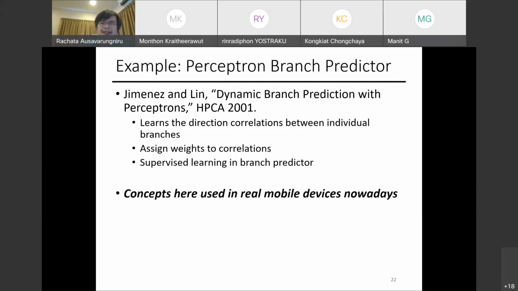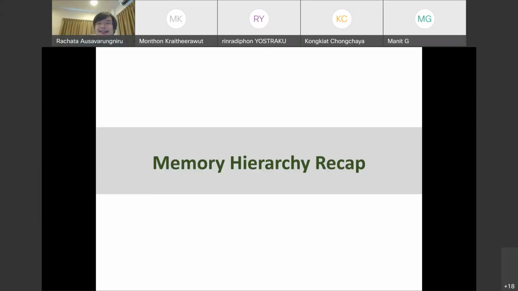So the concept is actually used in real mobile devices nowadays, because it's simple to implement and really effective. It does a pretty good job at predicting the branches of your program. And this is one example of how ideas in research and design go full circle and become an actual product. So we will leave branch prediction at that and now move on to the next topic.